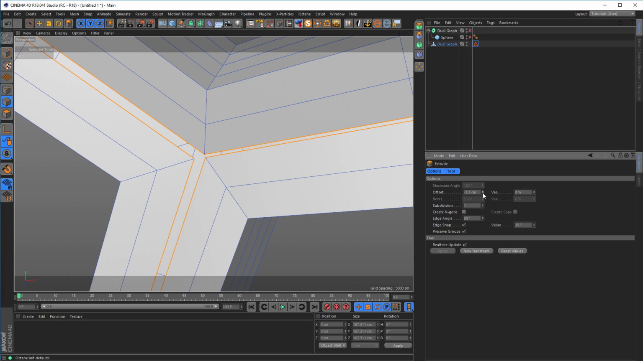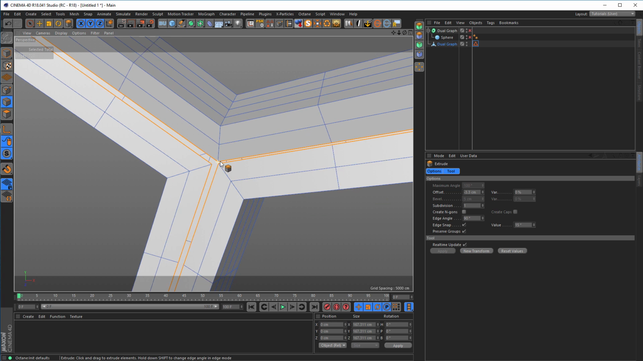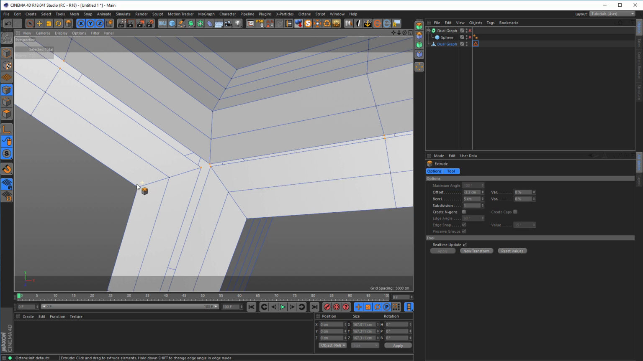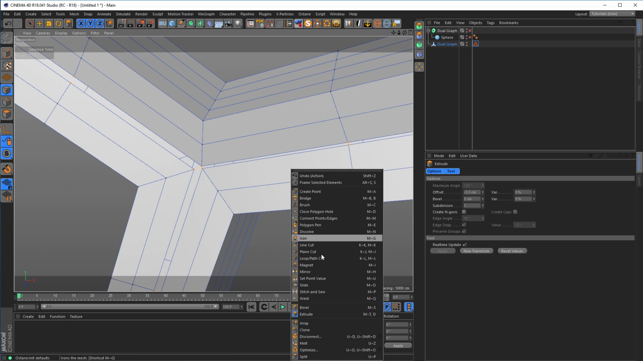As soon as we almost closed here. So, something like this. And now I hold my Control key and go in point mode. So I have just points. And now I can optimize. I go right click and optimize.